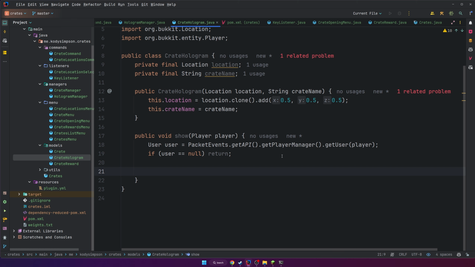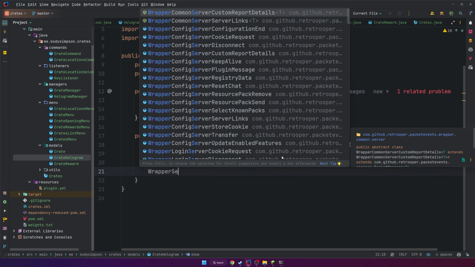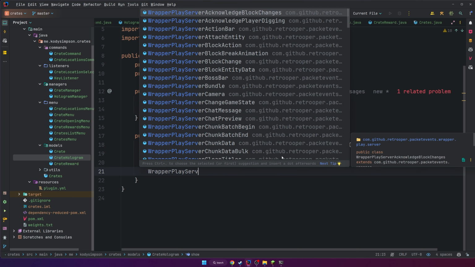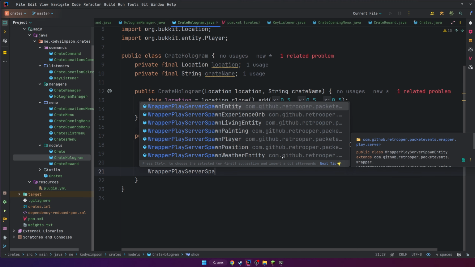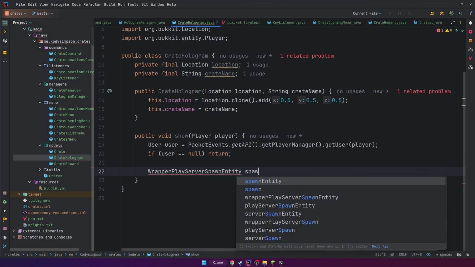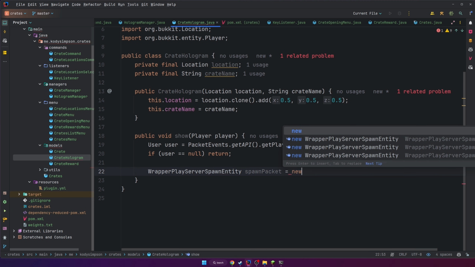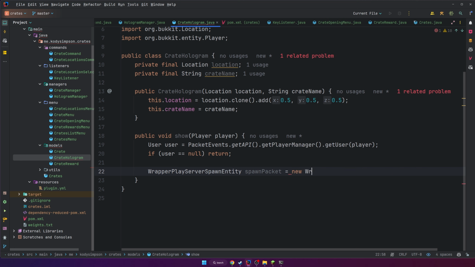So for a hologram, we'll need to spawn a spawn entity packet, and then we'll need to configure that entity afterwards with another packet to make it look like a hologram. So behind the scenes, a hologram is just going to be an armor stand with a custom name, essentially, okay? So we will send the spawn entity packet and just set it to armor stand. We'll do that by doing WrapperPlayServerSpawnEntity, because it's a play packet, we're sending it from the server, and we're spawning an entity. The spawn packet is equal to new WrapperPlayServerSpawnEntity.